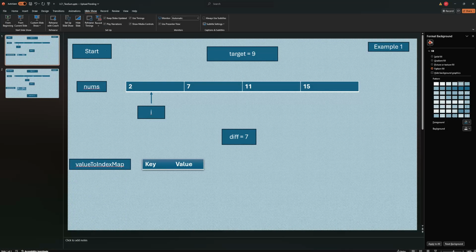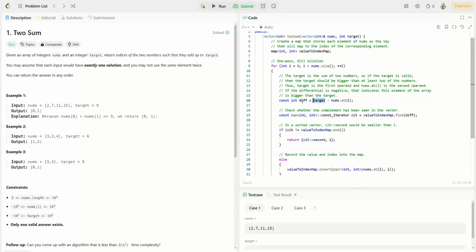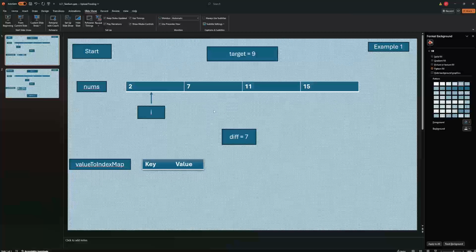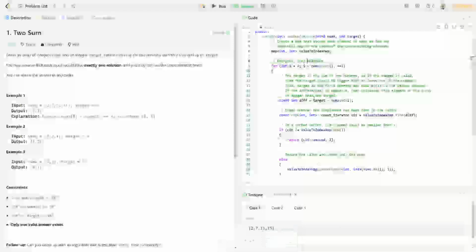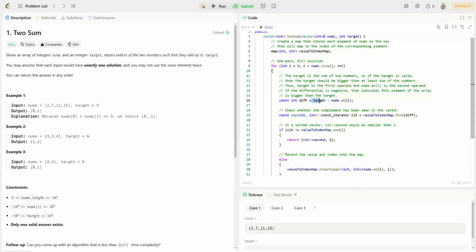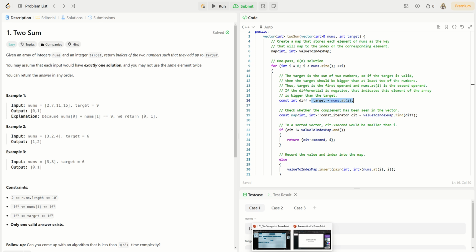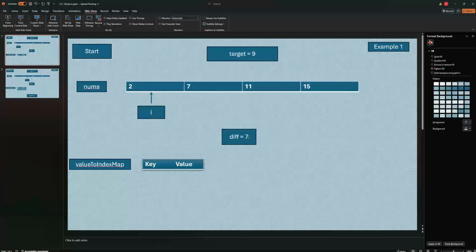So here's my example, right? Here's the array 2, 7, 11, 15. Our target is 9. And then here's the map that we declared right there. So that's the map that we declared. And when we do this particular operation, const int diff equals target minus nums[i], when we do that operation, the diff gives us 7.